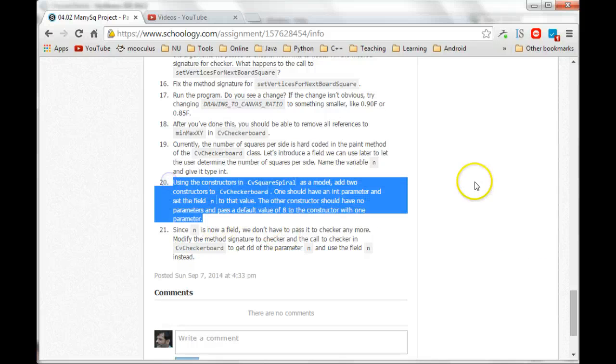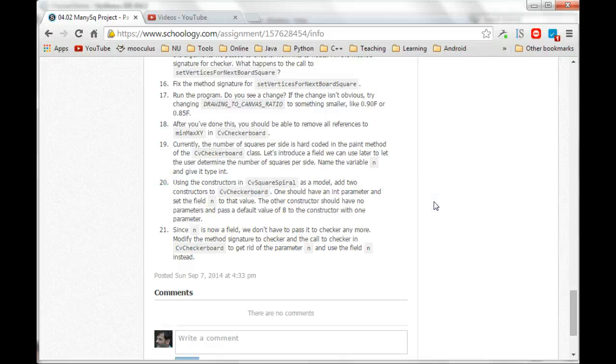Number 20 right here. It says, using the constructors in CV Square Spiral as a model, add two constructors to CV Checkerboard. One should have an int parameter and set the field n to that value. The other constructor should have no parameters and pass a default value of 8 to the constructor with one parameter.